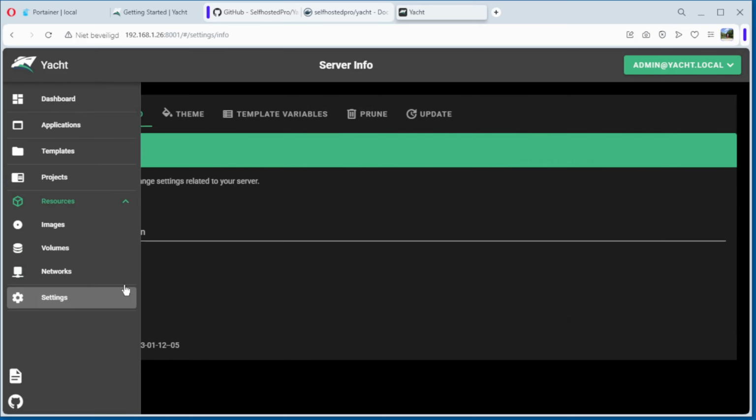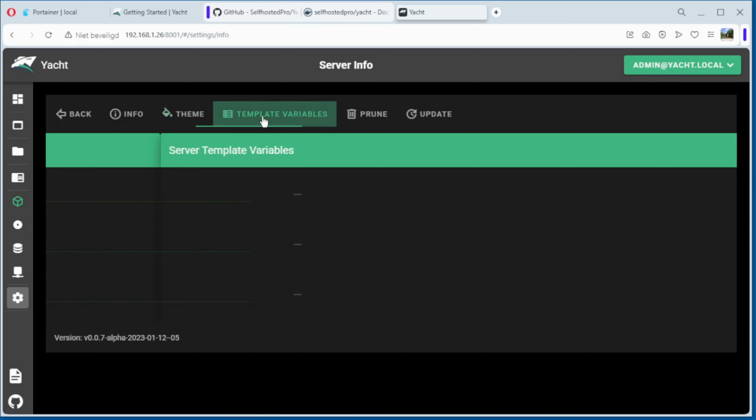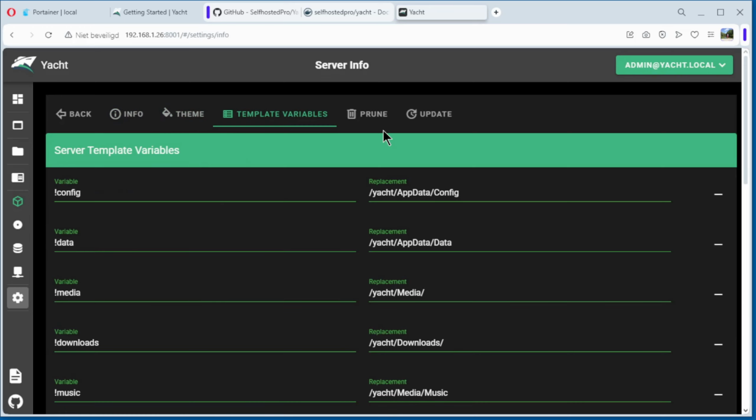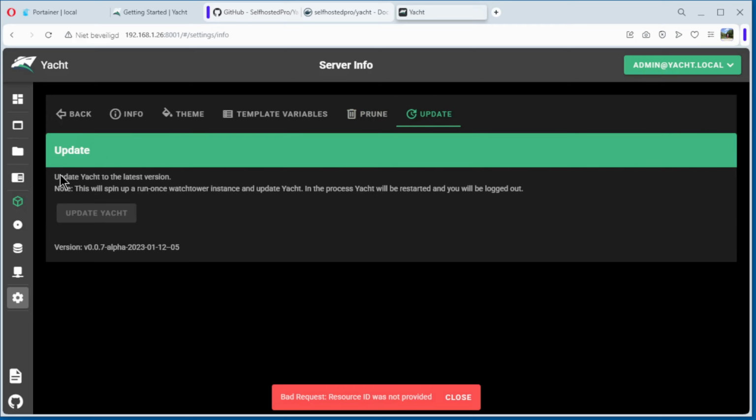And settings. Here you can change the theme, some variables. Here you can remove unused images, networks, volumes, or containers, and update. But you see, we are at the latest.